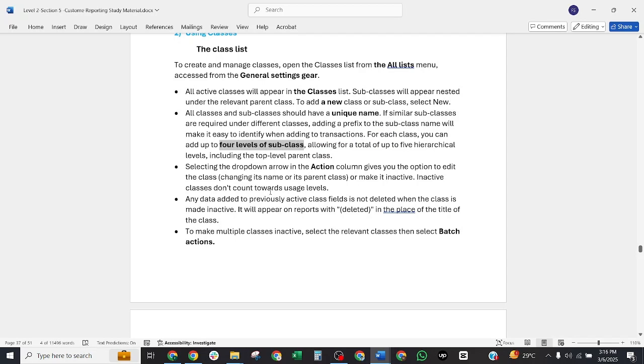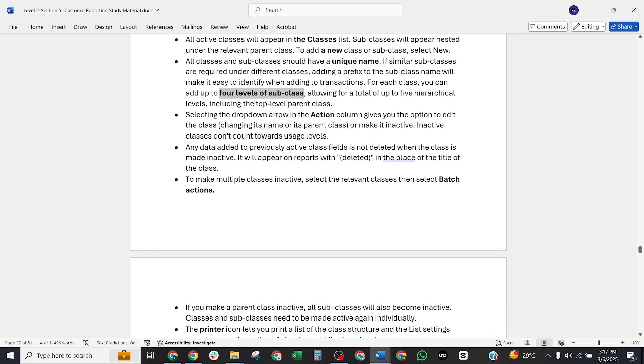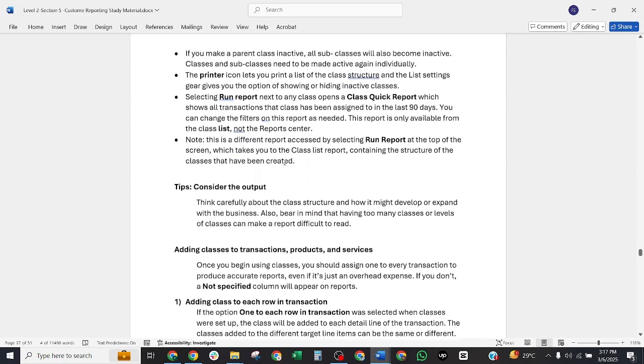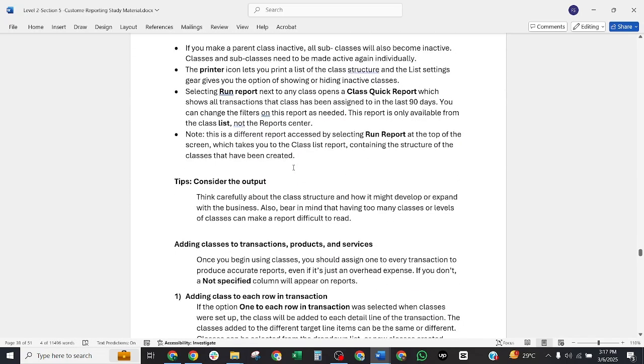Selecting the drop down in the action column gives you the option to edit the class or make it inactive, and data added to previously active classes is not deleted when the class is made inactive. So this is very important. It will appear on the reports in place of the class title when deleted. To make multiple classes inactive, select the relevant classes, then select the batch action. Multiple classes can be allocated at one time. If you make a parent class inactive, all subclasses will also become inactive. So this is the main rule.